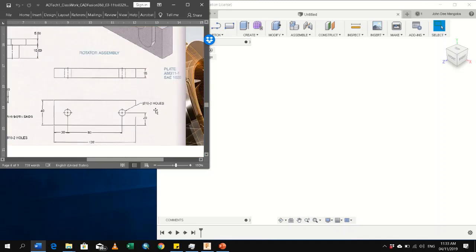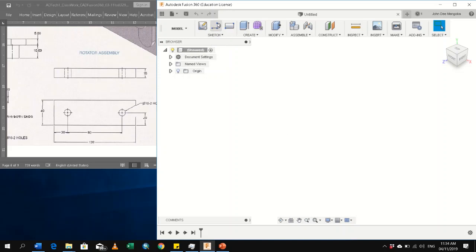Since madali lang naman yung nandito sa may plate, the diameter of the holes are 10 for those, and 20 units from the edges. So let's do this.